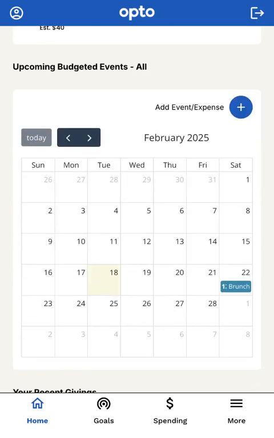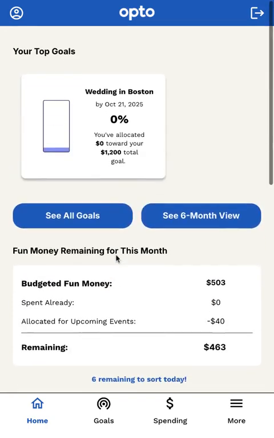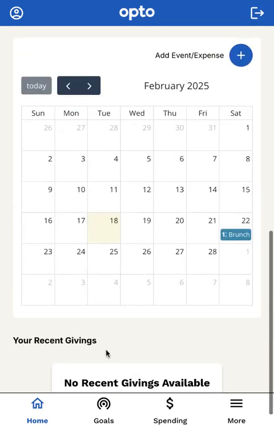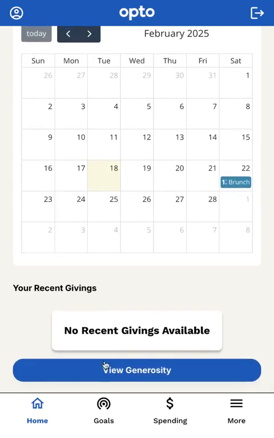Then when you actually have the brunch, you'll be able to keep track of that specific amount that you actually spend when you sort transactions. And the nice thing is you don't even need to come in and worry about deleting this placeholder event. Opto will automatically remove it after the date has passed, so that way the only thing remaining is a true spent amount. And then finally, at the bottom of the homepage, you can see a running list of recent acts of generosity as well, because we really believe in the mindset of abundance and empowerment through your finances.